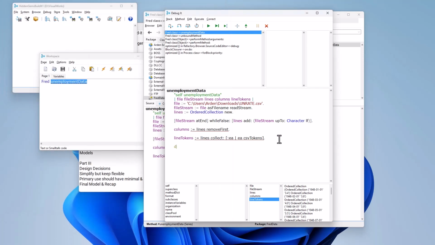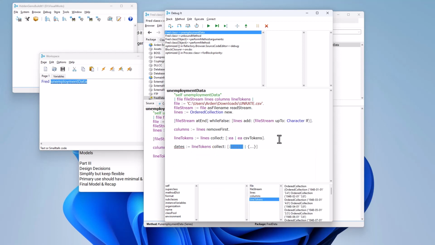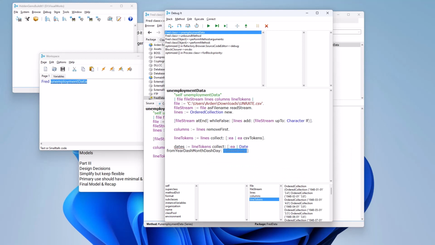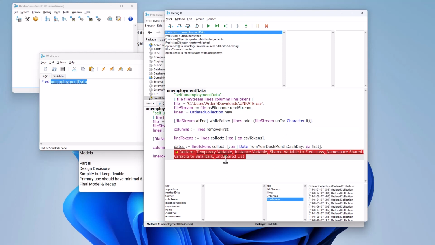Now I want to get all the dates and all the values. So I'm going to say dates gets line tokens, collect from each token, collect each. Let's see, I want to create a date. So date, and it's in a format from years dash month dash day. And that's also something I created. Let's make that a little wider because I'd like it to be on one line. And see, I'm here, tab. Notice it knows what the parameter is. It's a date string. And if I tab, I will be right on top of that. And it's going to be each first. Because remember, each is an ordered collection, where the first item is the date string, which we can see right here. Put a period at the end, accept this, which compiles it.